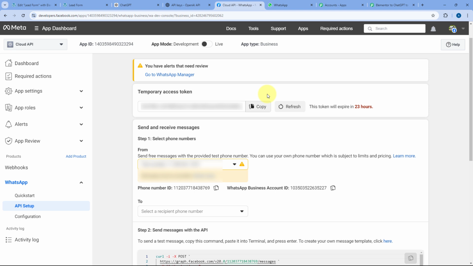But don't worry, there is a way using which you can generate a permanent access token for WhatsApp Cloud API which will never expire. And if you want to learn how you can generate the permanent access token and use it to connect with Pabbly Connect, we have a dedicated video on that as well. And you will get the link of that video in the description box below too. But right now in this video, I'm just going to refer to this temporary access token and use it to make the connection for now.